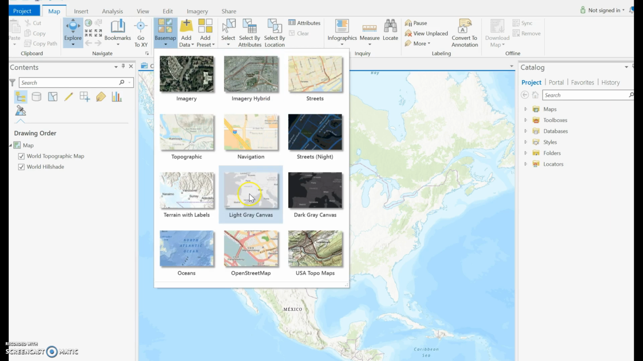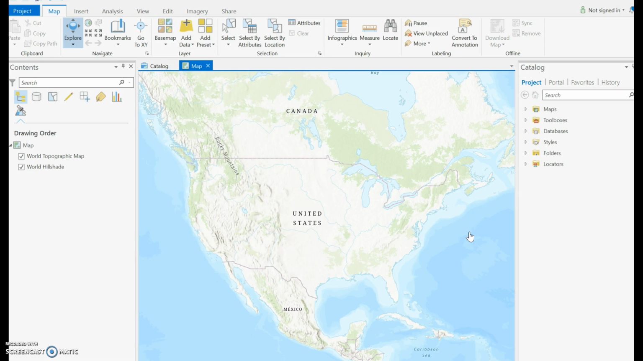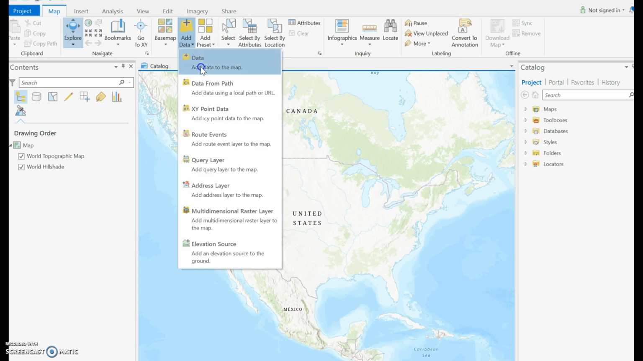Now on assignment 2, they want you to change your base map. So one of the assignments asks you to change your base map to something different. If they ask you to change your base map, then you would just click here and change your base map. Now assignment 2, I don't think tells you to change your base map. I can't remember, but I'm just trying to briefly show you how to add data. So to add data, you're going to hit here, Add Data. Add data to the map.